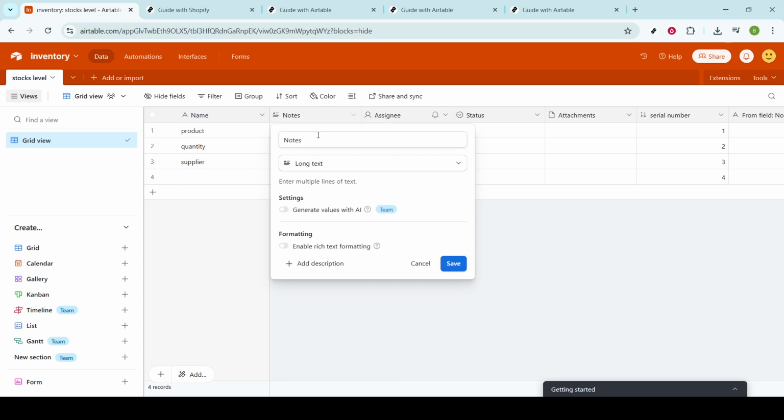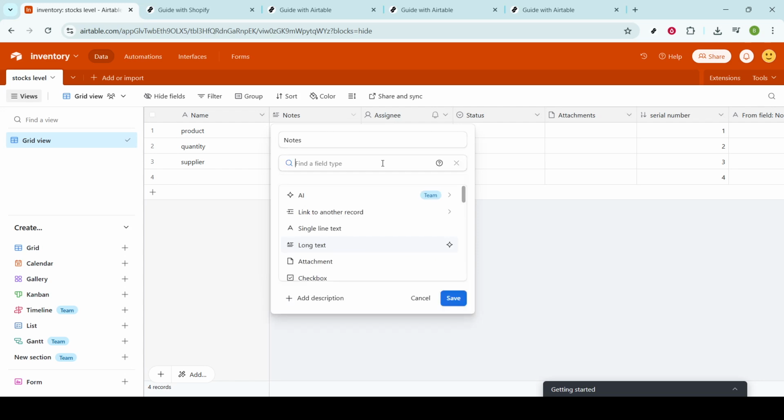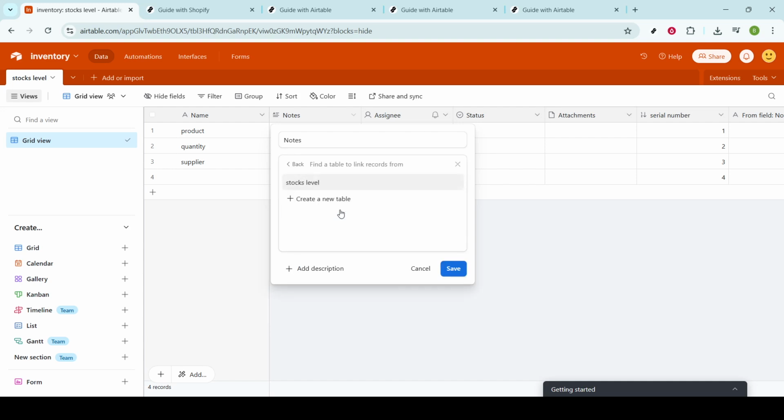Within the Editing field mode, there's another drop-down you should click on. This secondary menu offers advanced functionalities to enhance your dataset. Among the options here, choose the one that says Link to another record. This feature is pivotal as it allows you to connect data from various tables, much like the VLOOKUP function in Excel. Once you've selected Link to another record, a list of tables will appear.